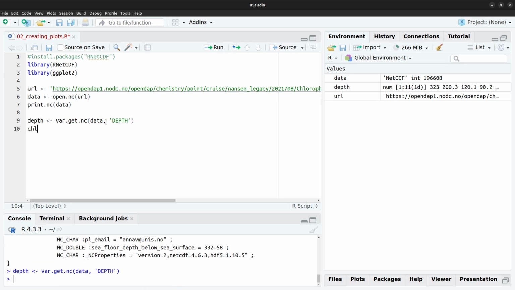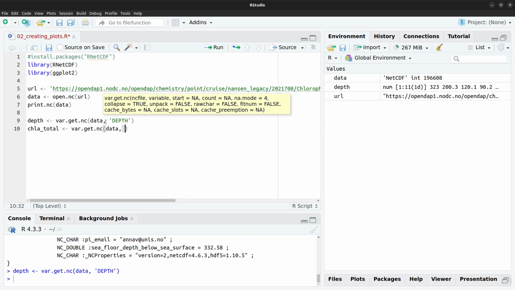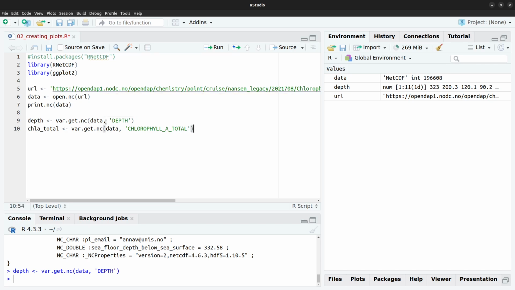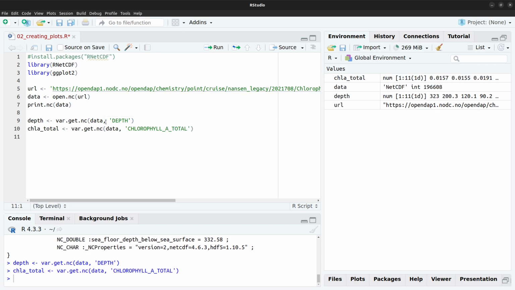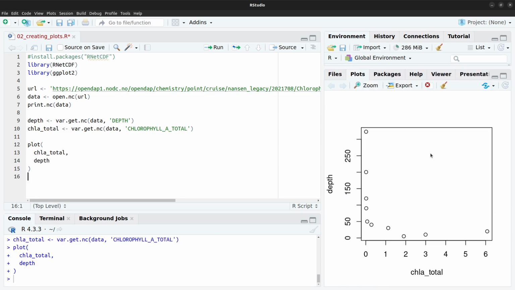We also need for chlorophyll A, so I'm going to just call this chlorophyll A total, and that's going to be var.get.nc data and chlorophyll A total. Now let's create a very quick line plot. We can do that with plot. And I want on the x-axis my chlorophyll A total, and on the y-axis my depth. I try that, and we see a very basic scatter plot of the data here.